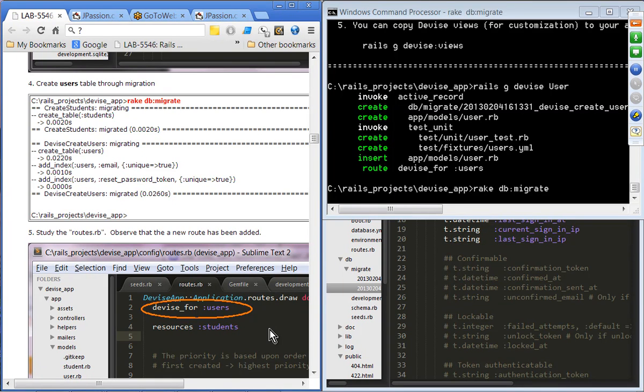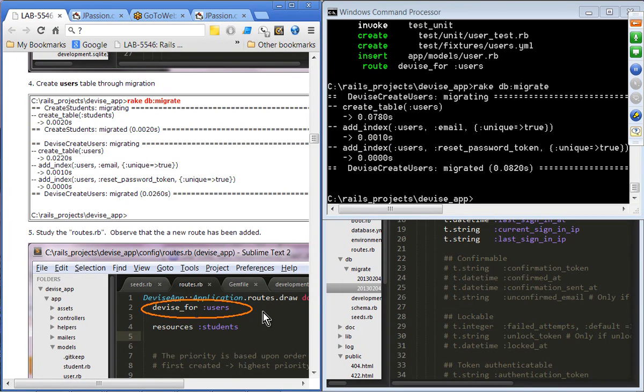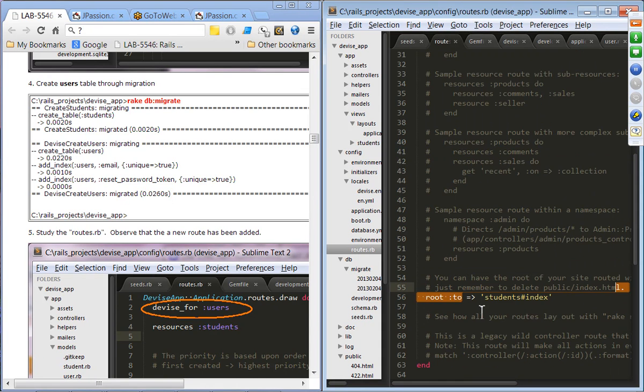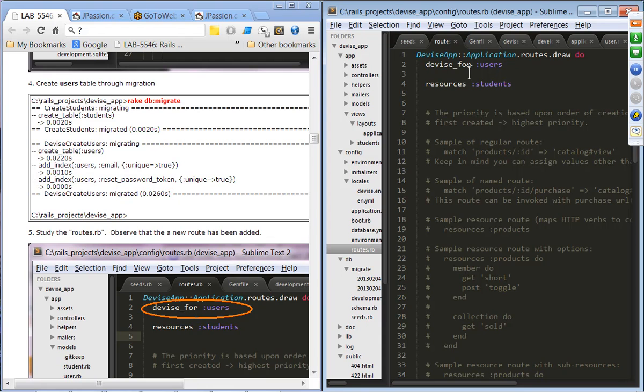Now, one more thing that we want to take a look at is the routing table. If you take a look at the routes.rb file, this routes file is actually for providing routes for these users. We're going to see how that is going to be used in a few minutes. Okay, routes.rb file. So as you can see, this now has devise_for :users.